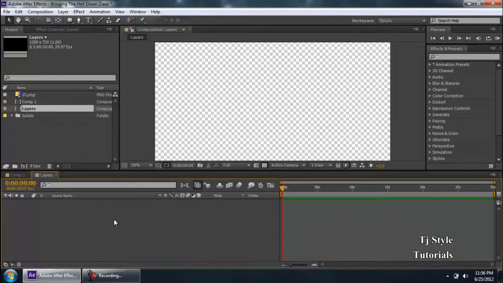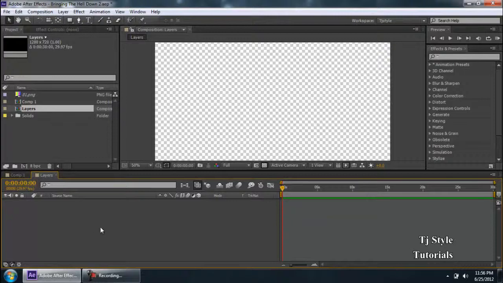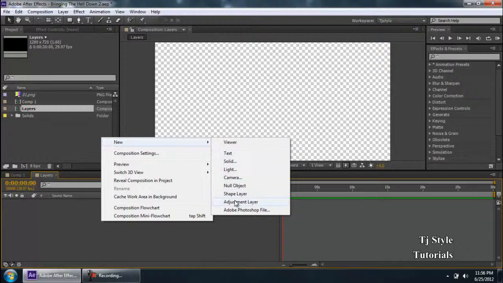For adding different layers, you right click on the blank space in the timeline, go to new, and you can take a look at all these different things: a Photoshop file, the adjustment layer, shape layer, null object, camera, light, solid, text. All these different things are different kinds of layers. Since you are beginners, most of the time you are going to be using the camera, the solid layer, the text layer, and the light layer also, sometimes.